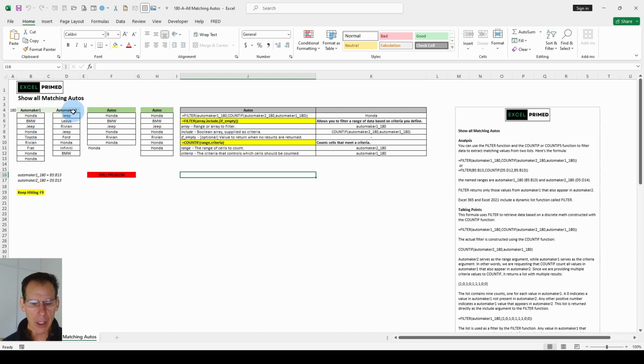Show all matching autos. Hitting F9, we're matching range 1 with range 2. We're going to spill out this information. There's a spill problem here, sort of redundant. The spill is just a pain in the butt. I don't like it. And subsequently, there are problems with it. And I'm going to explain what's going on here using filter and COUNTIF.